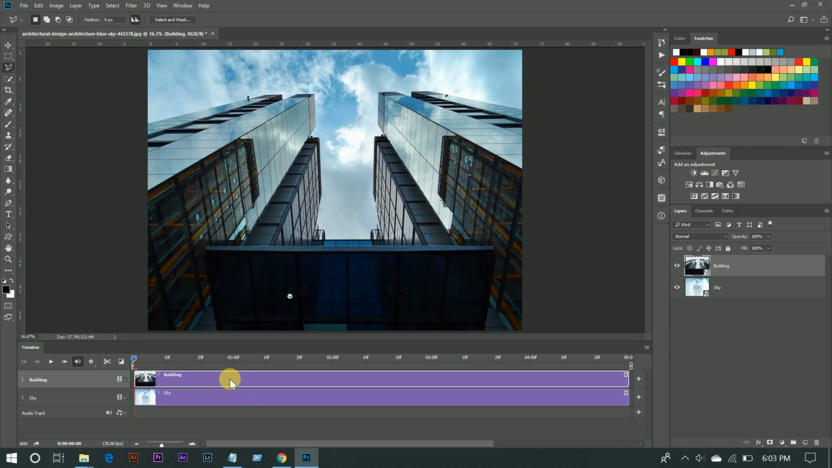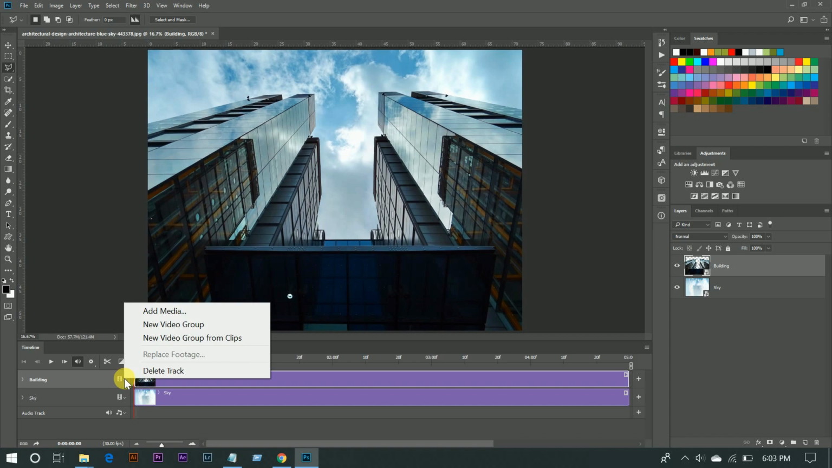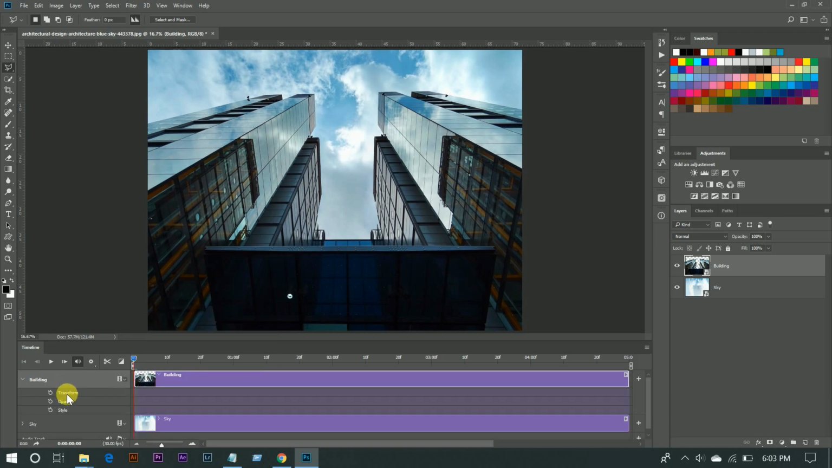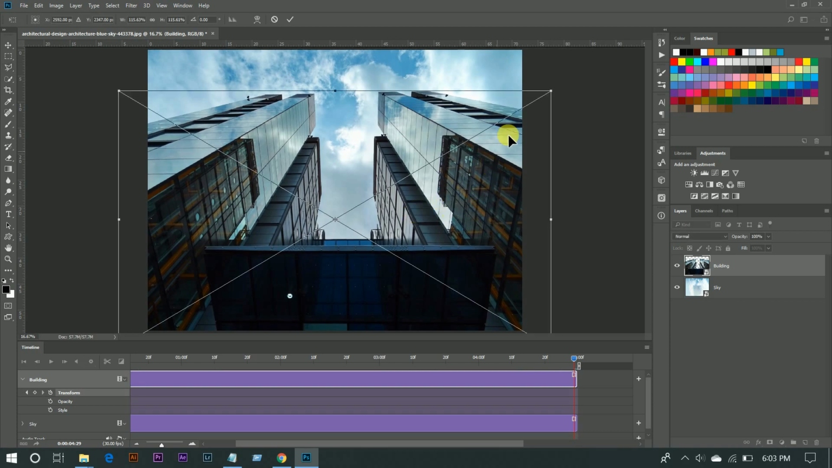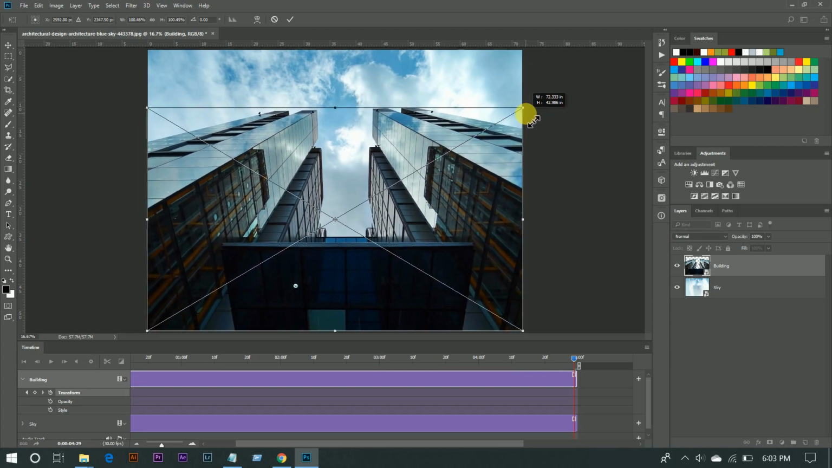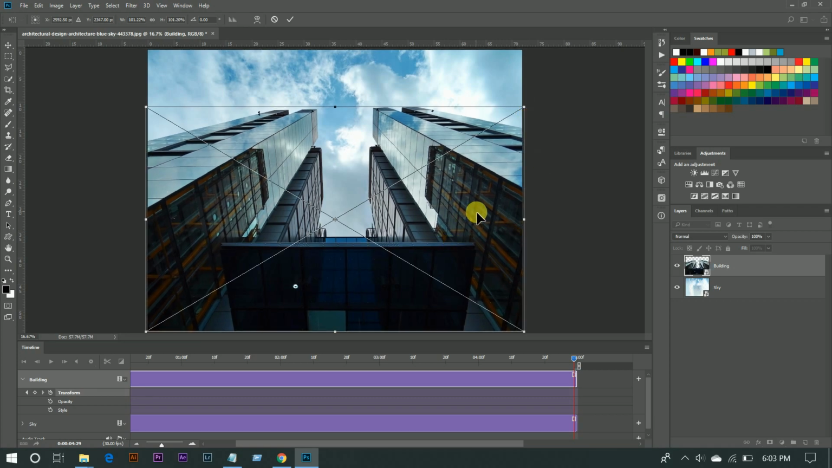This is your two layers, building and sky. Expand the building layer by clicking on this. Activate the transform. Bring it to this. And now press Ctrl and T again and make it smaller. It's fine.